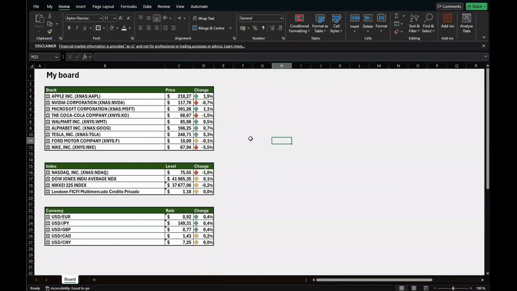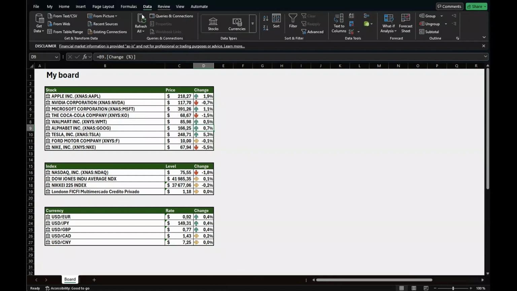I think it looks quite nice, and of course you could have your own stocks and whatever you want to follow. And the values here update every time you open the file, but you could also click on here and refresh all, and it will update. Right now everything is closed, there will not be a change. So that's all for now.